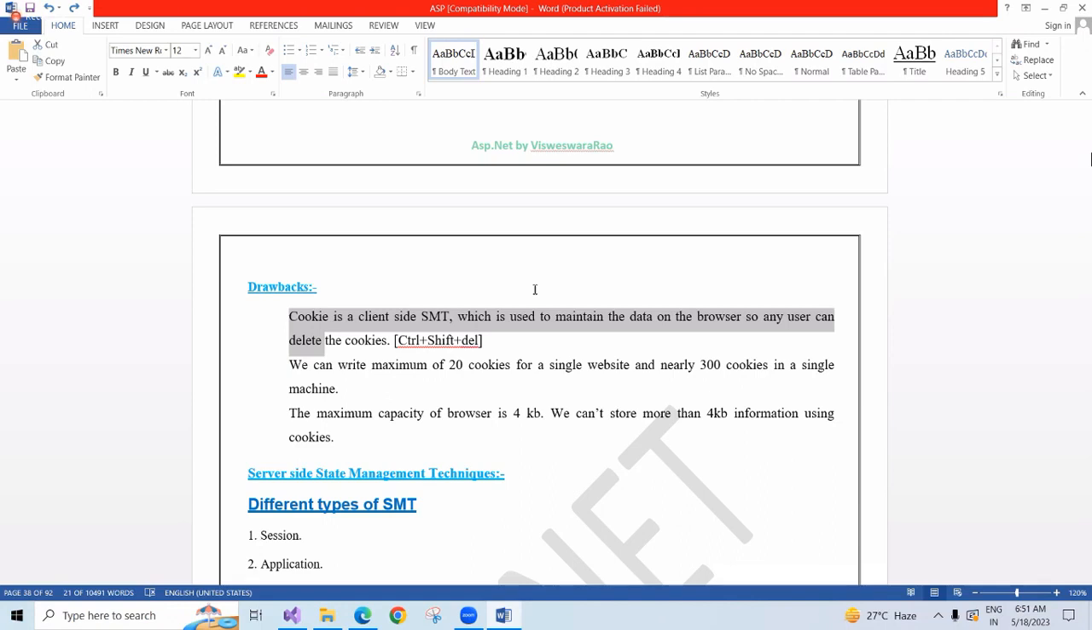And we cannot store sensitive information like passwords, because view state stores the data in a hexadecimal format. Any hacker can hack the data. So that's it about view state. Now we'll go for query string.